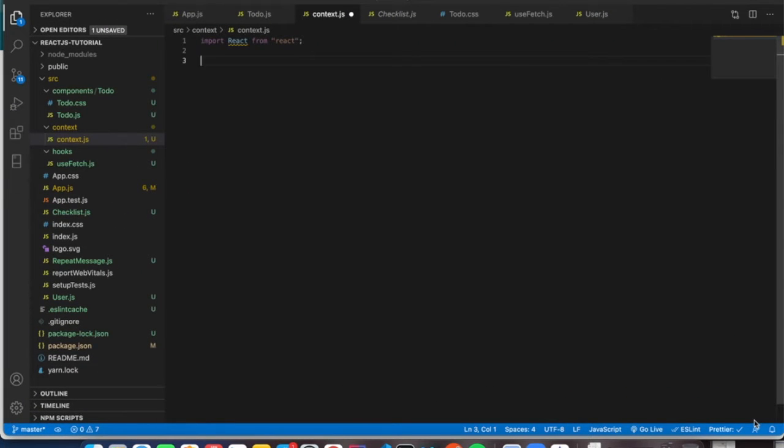So in this video we are going to see how to implement useContext. In the last video we saw a glimpse of how to use context, what the scenarios are where you can implement useContext, and what the difference is between useContext and Redux, right? So in this video we are going to see how to use it and how to implement the same. Let's start with creating a context.